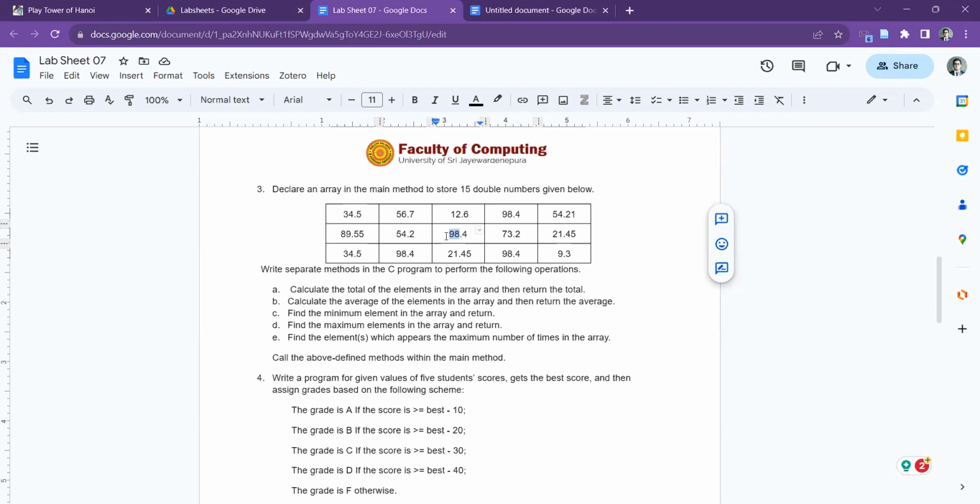19.4. So how can you do that? Can anyone explain the approach? I think some of you have already done this one.